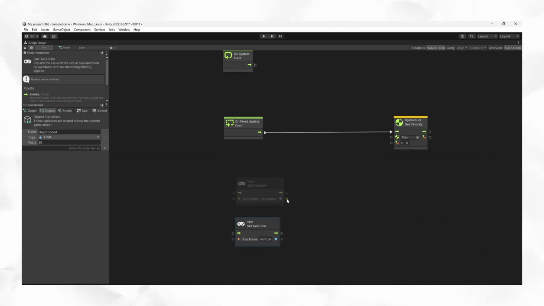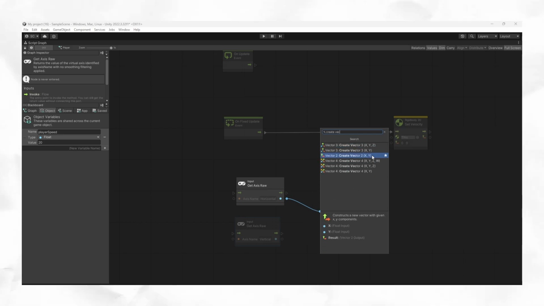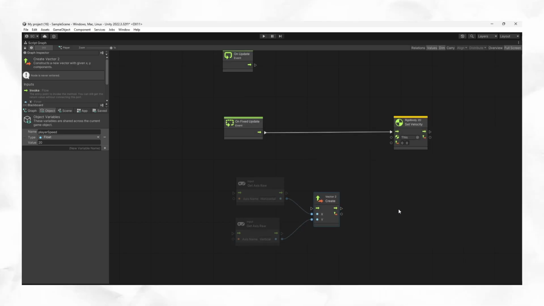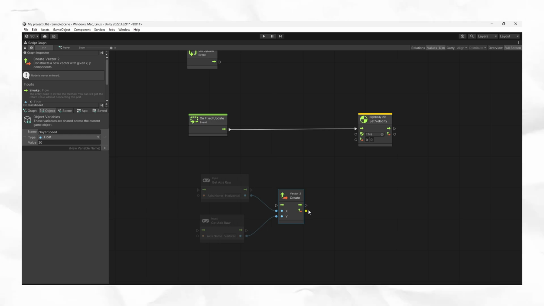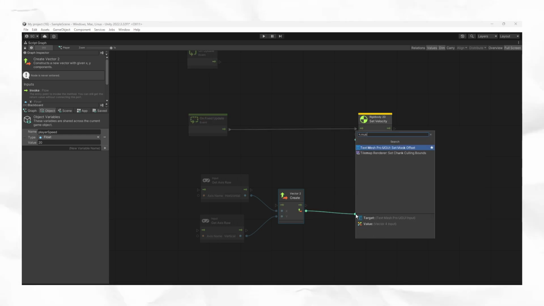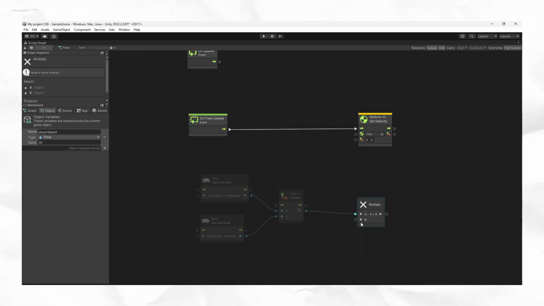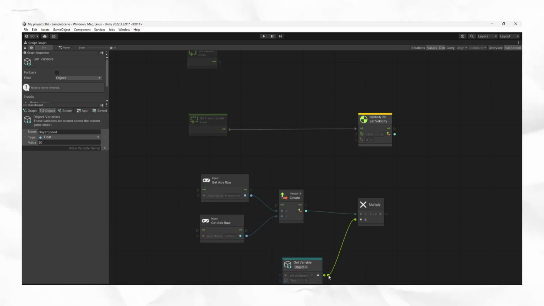Search for create vector 2 node and pass the values of the get axis raw nodes to the X and Y inputs. Now look for the multiply node and grab the player speed variable and the output of the vector 2 node as the inputs. Connect the output of the multiply node to the input of the set velocity node.